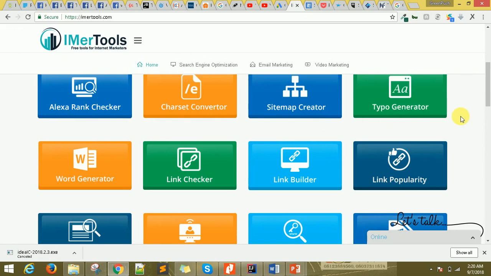Sitemap creator, that's for SEO. We'll get there. Typo generator, word code generator, link generator. It generates links just like we did earlier. Link builder builds a link for you. So you look at this and you see all the advantages you can get from it.